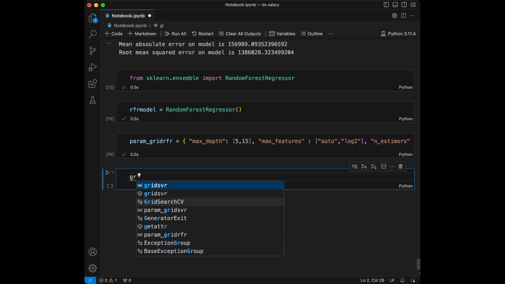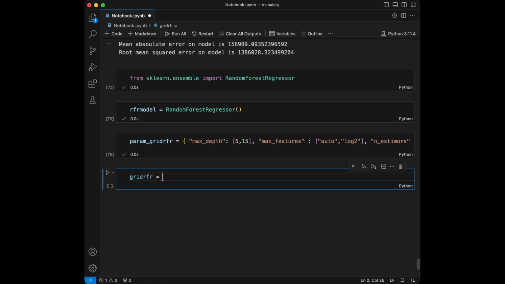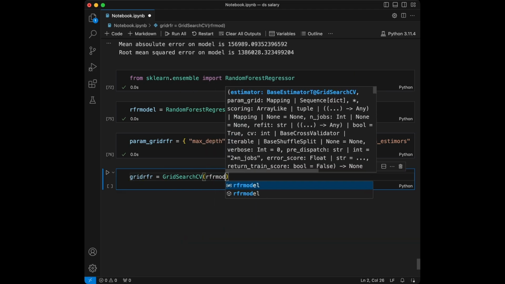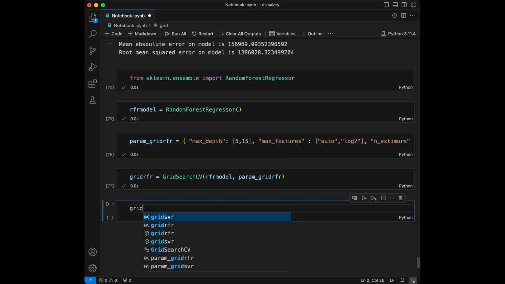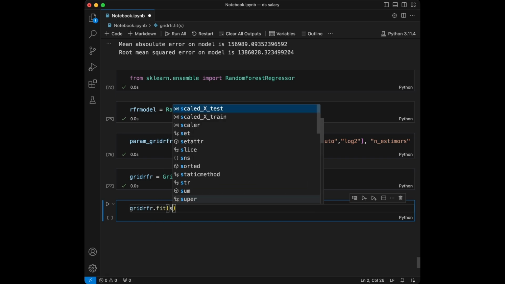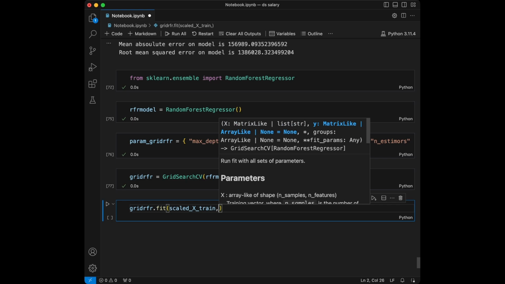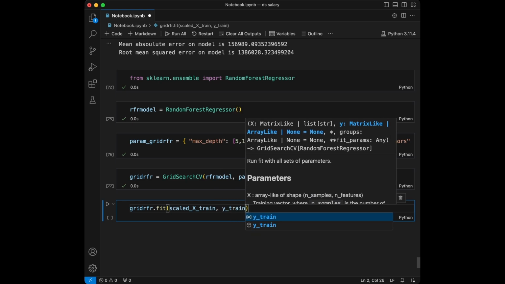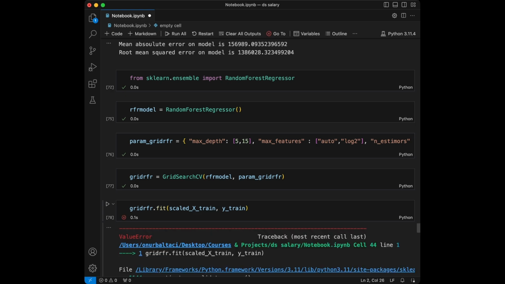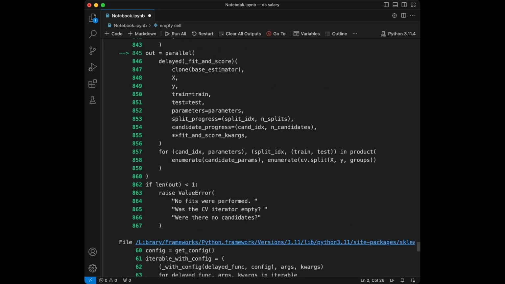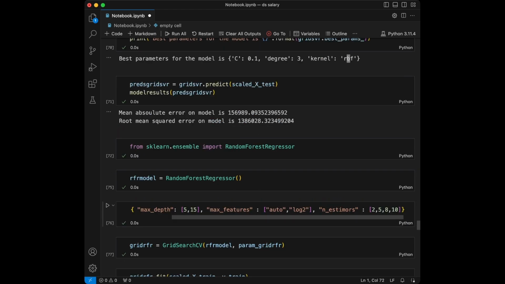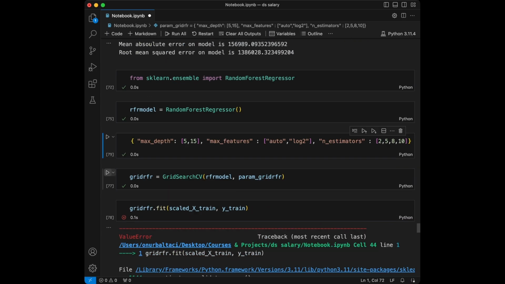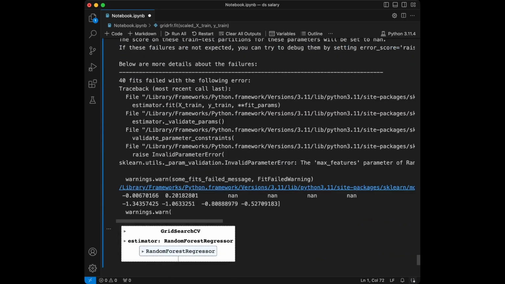And I will say grid RFR is going to be equal to the grid search cross-validation RFR model and parameters grid RFR. And after that, we will use grid RFR.fit, and we will use scaled, actually, again, you don't need to use the scaled values, but I will use it like this, X train and Y train. And let's train our model. Actually, there's a problem. Let me quickly check. It's number of estimators. It's a misspelling on there. So estimators. This time it's going to run smoothly, I guess. And here it is. Great.